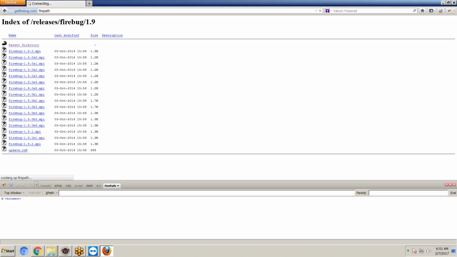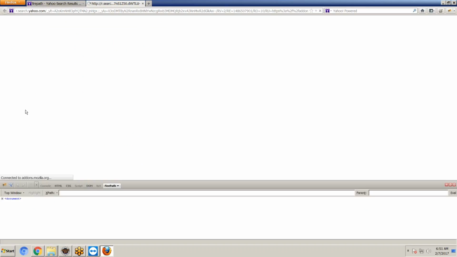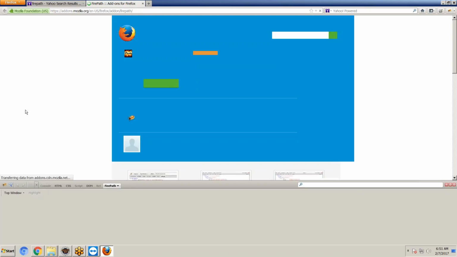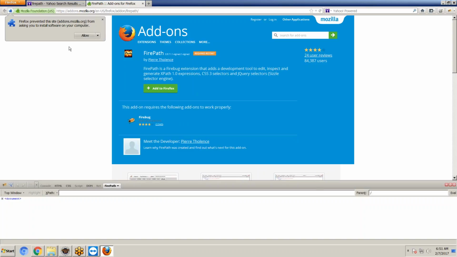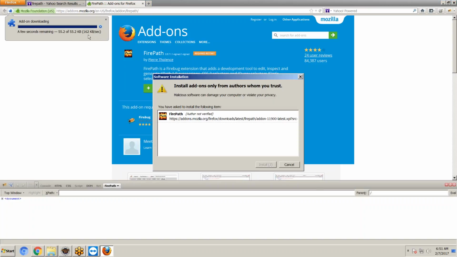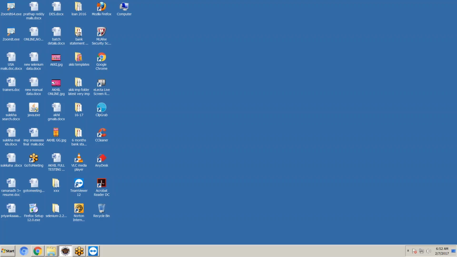I need Firepath. Just enter Firepath. Firepath is an add-on of Firefox. Add to Firefox. Click on allow. Each and every day I will show you. Restart now. So we will get Firebug and Firepath.